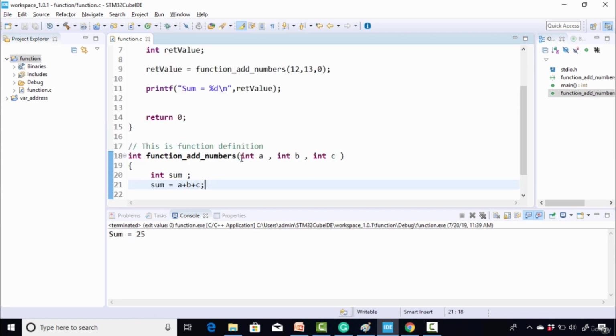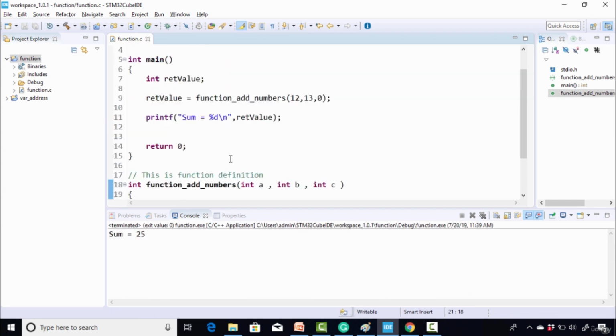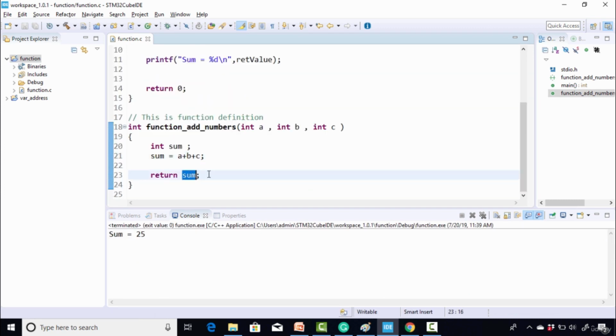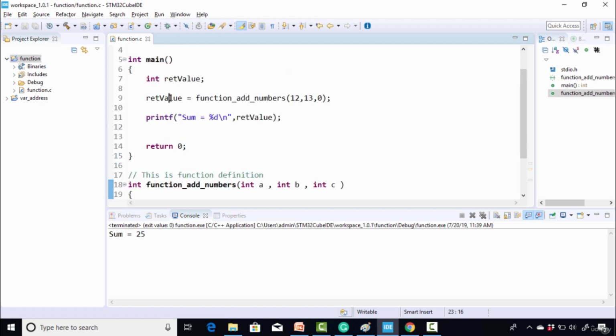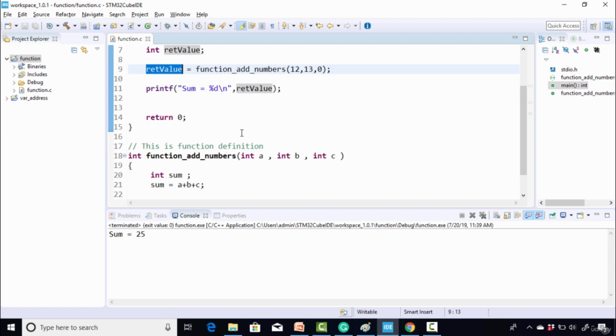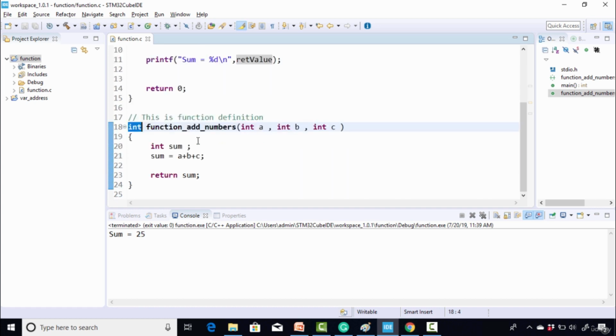So that's about returning a value. So here the value which is returned from this function is copied into the int variable of main function. So you can return int type, long int, char type, pointer type. So all those data types you can use as a return data type.